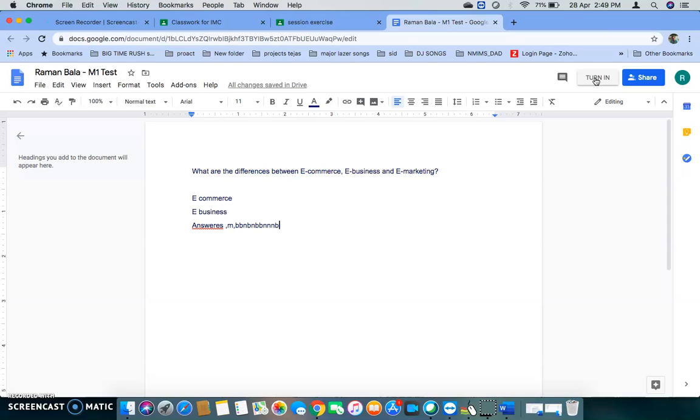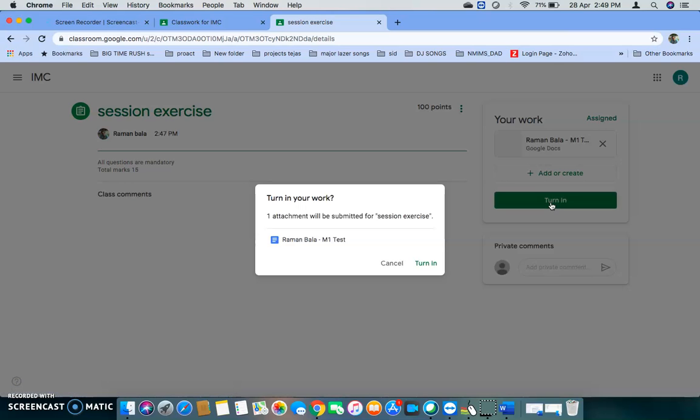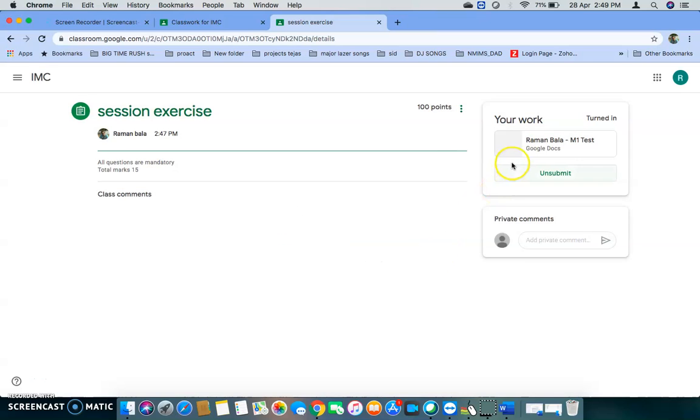But in some cases, I don't know whether this turn in works, right? But to be on the safe side, he can close the document, go to his classroom out here, and click on turn in. When he clicks on turn in, it says that you're going to submit your session's work. He clicks on turn in. After turning in, the system has now submitted the document. Though the system has not locked the document. Why? Because he can still go back and work on his document if required.